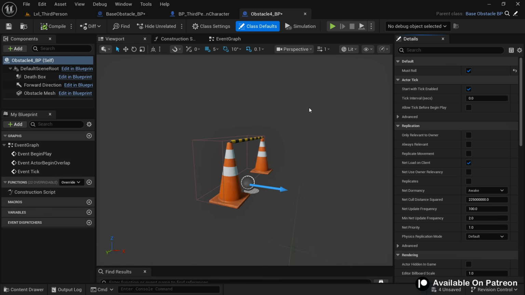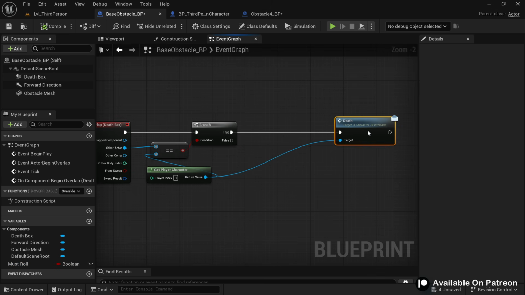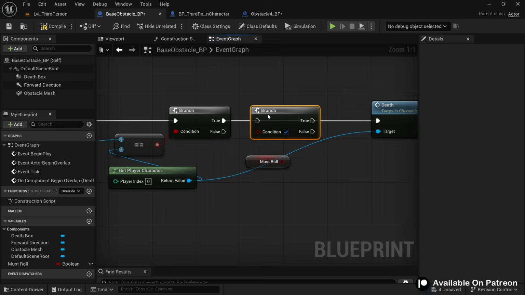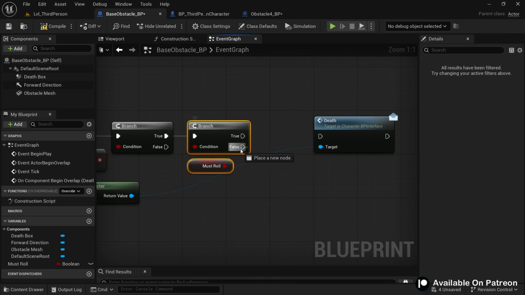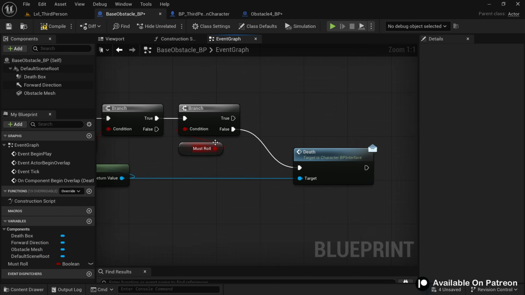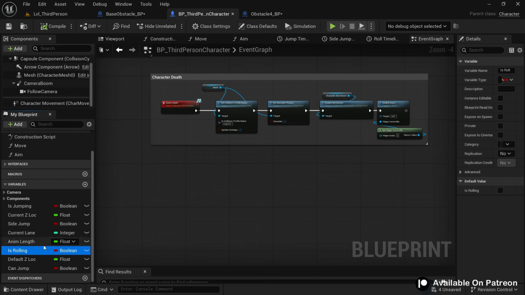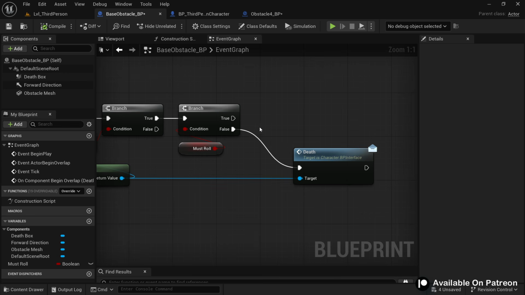Now we did that so that we can identify these rolling obstacles separately from others to write a different logic for them. So go to your base obstacle BP and here check if this must roll variable is true or false. If it is false, then a character is just going to die as it should be. But if it is true, then we know that our character must be rolling in that case. Otherwise, it won't be able to pass through that obstacle. So to know if our character is rolling or not, we can use this isRolling boolean to check if our character is rolling. And here based on that, our character will either die or pass through the obstacle.